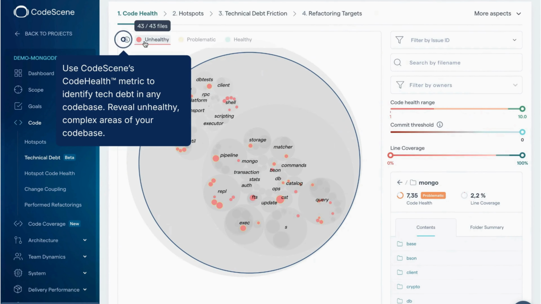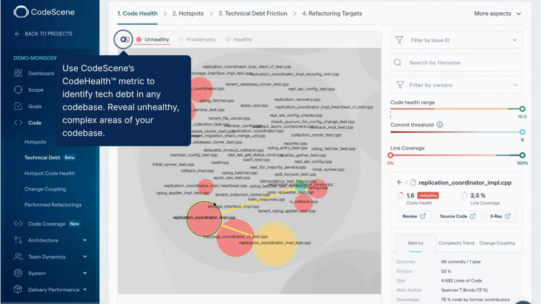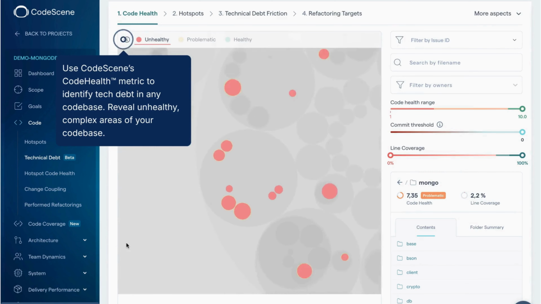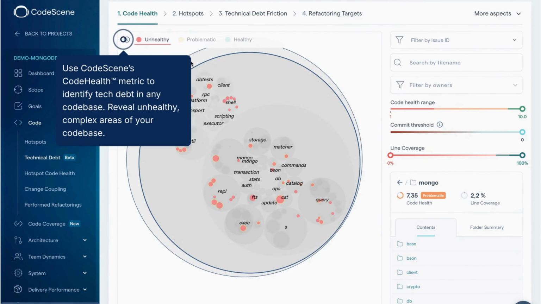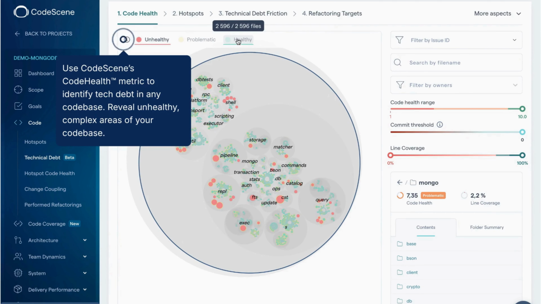Use CodeScene's code health metric to identify tech debt in any codebase. Reveal unhealthy, complex areas of your codebase. Red code is very unhealthy, yellow code is where you've started to take on technical debt, and green code is healthy, easy to maintain.